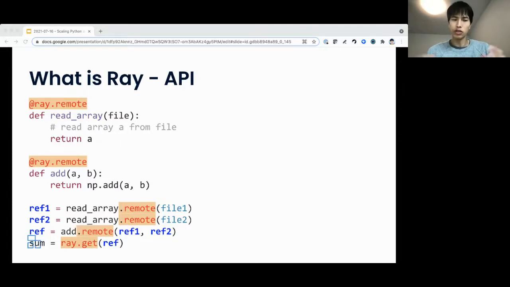And so, these tasks are assumed to be stateless, right? You can recover by retrying. You can rerun things if things fail. But if you're familiar with Dask, this is very similar to the task API in Dask.